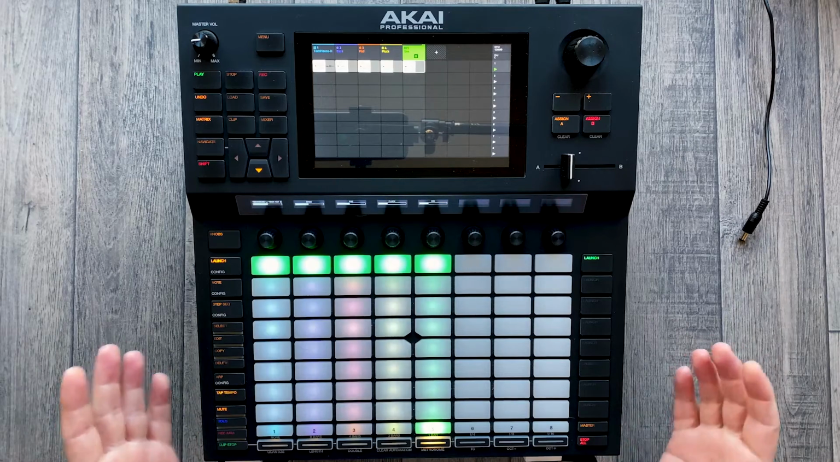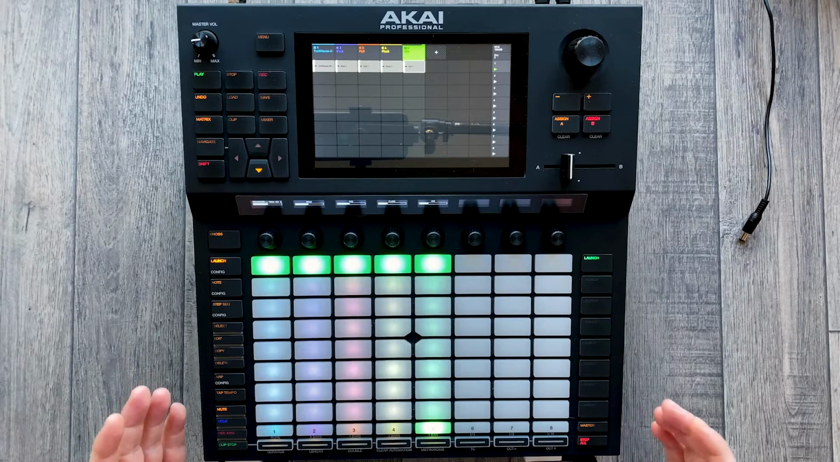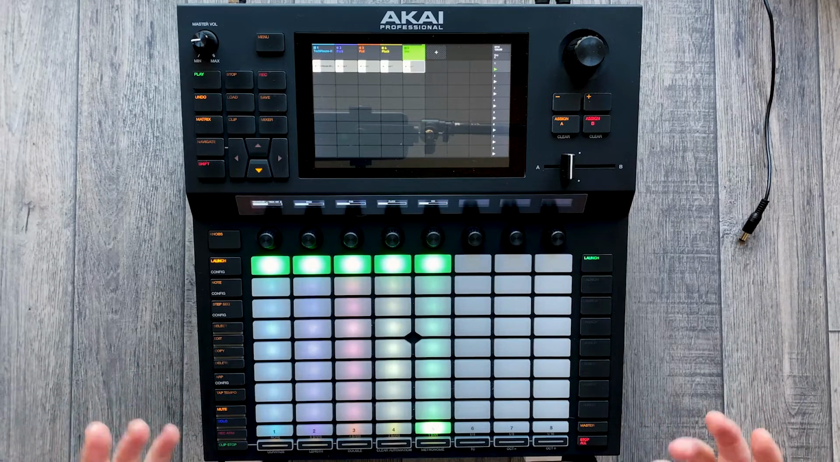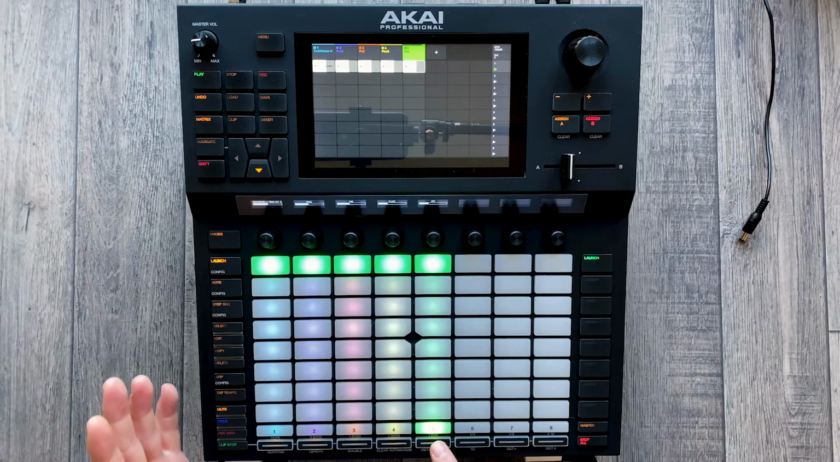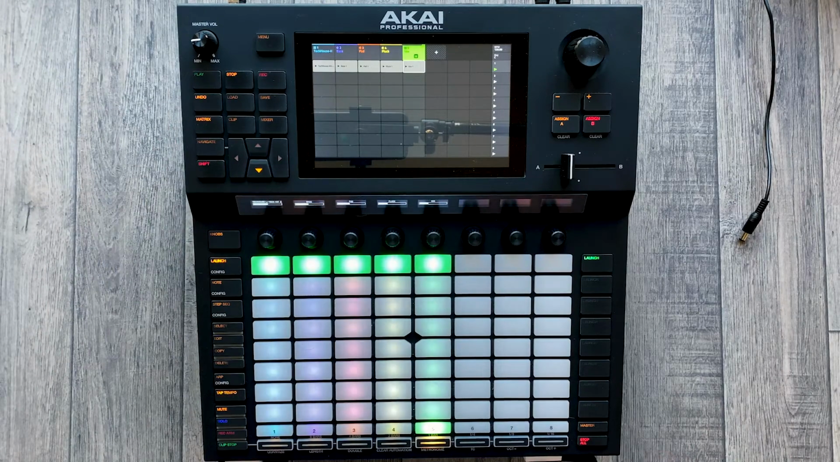Doesn't sound terrible. Bring the vocal in. Doesn't sound terrible. It's not awful. But there's nothing interesting going on. There's no groove. There's no space.